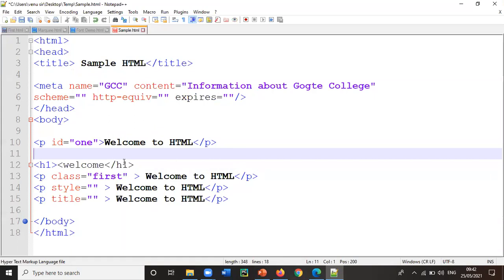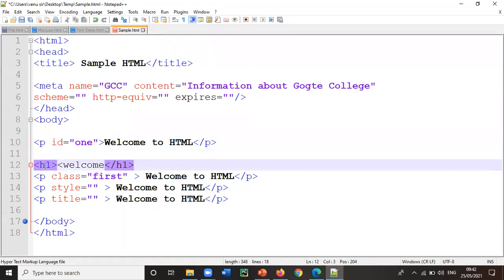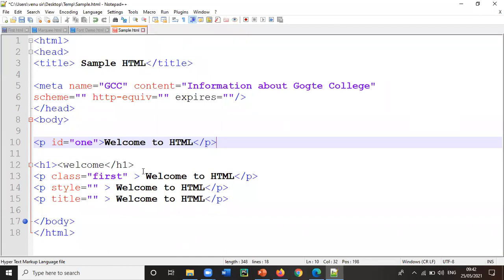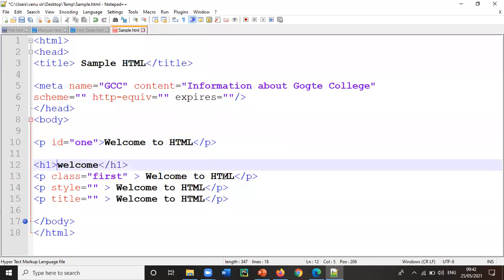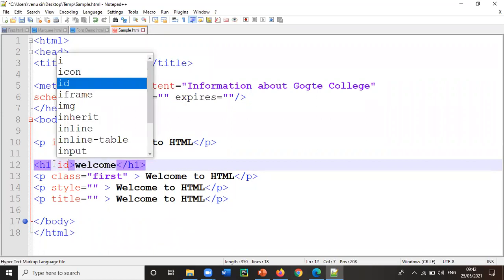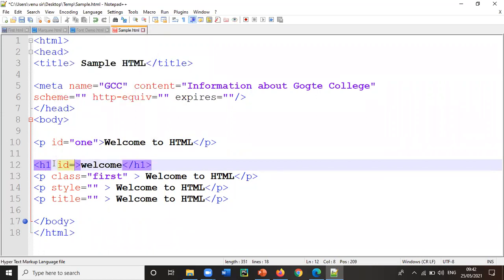Now we can see here, H1 is being highlighted properly in blue color, but it is not being highlighted properly in the blue color here because there is some mistake. We have included an additional arrow bracket. Now once it is removed, you can see both are highlighted properly. Now, H1 can also have an ID property.